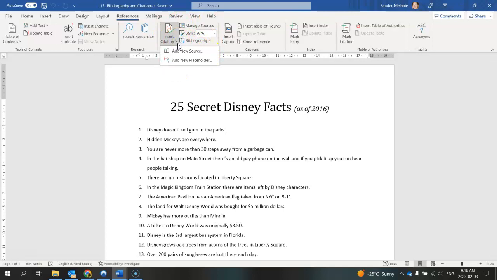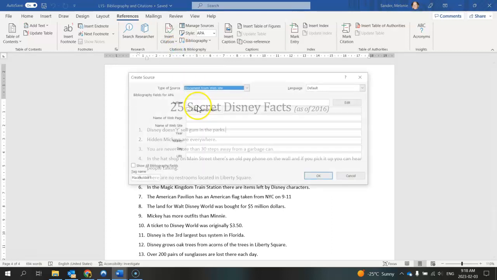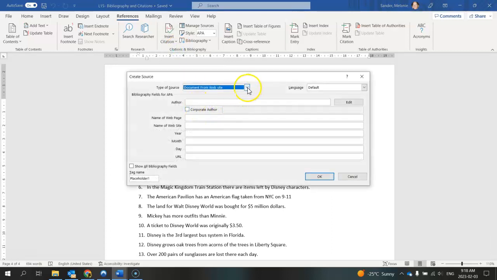And you can go to insert citations. So even while I'm just doing research on a topic, I just go to add a new source. Now, you don't have to keep it. It can just print out a bibliography at the end, whatever else.